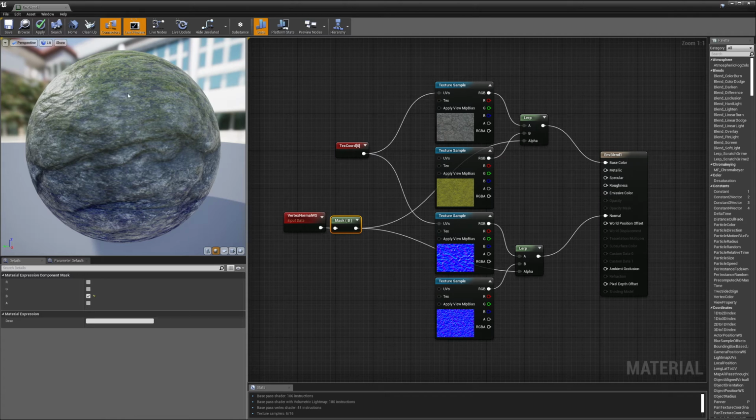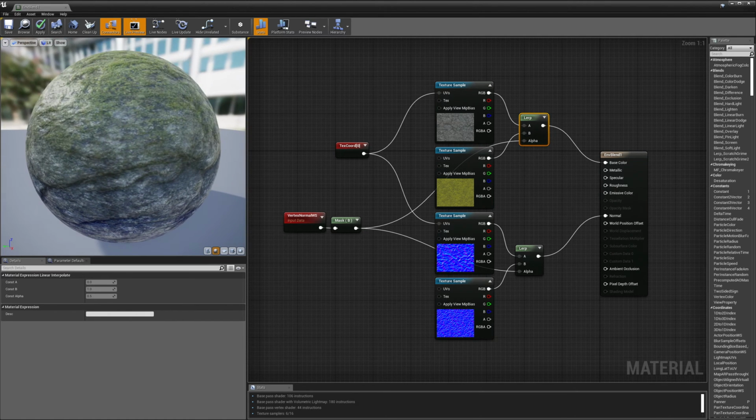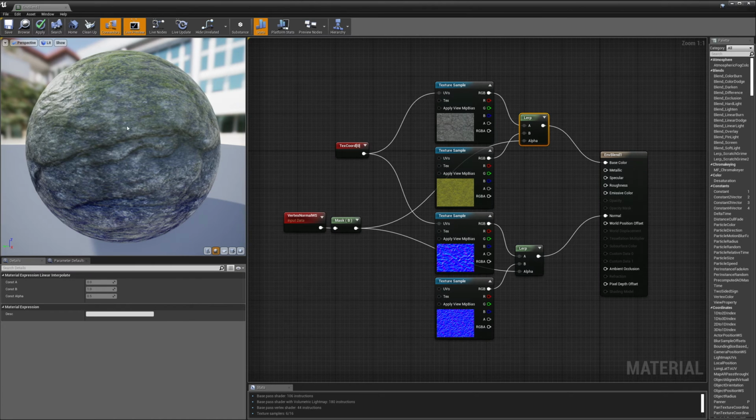Well, as it turns out, like I said, the value goes from 1 to negative 1. And so my lerp is blending between the rock and the moss from 0. So when my alpha is 0, it's showing the rock, and when it's 1, it's showing the moss. But when it's negative 1, it's actually going in the opposite direction and pushing past my rock to something that's further away from my rock than the moss.